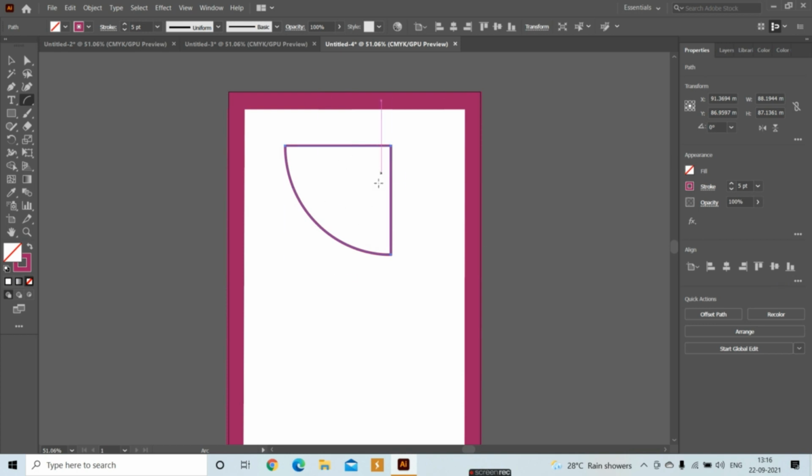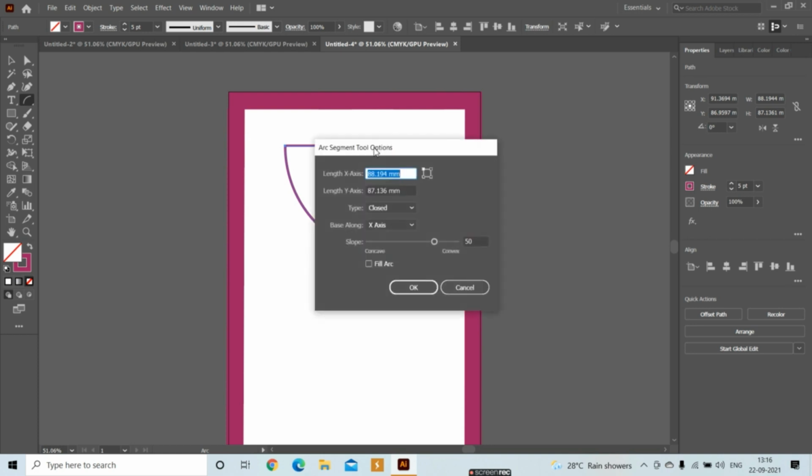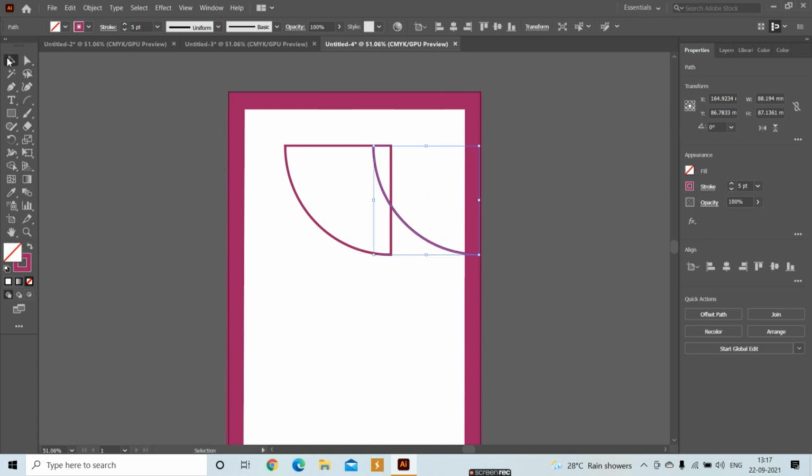So what you see here कि ये अभी क्लोज आर्क है, दैट मीन्स ये बंद है अभी। यहाँ से मैंने क्लिक किया उसी आर्क लाइन सेगमेंट पे एंड हियर यू कैन सी आर्क सेगमेंट टूल ऑप्शन डायलॉग बॉक्स इज ओपन हियर। यू कैन मेक अनदर आर्क बाय एडजस्टिंग द लेंथ ऑफ एक्स एक्सिस एंड लेंथ ऑफ वाई एक्सिस। नाउ आई वॉन्ट द टाइप टू बी ओपन एंड ओके। सो वट यू सी हियर, the next arc which I have found here is an open arc, right? Open arc, this is a closed arc and this is an open arc.